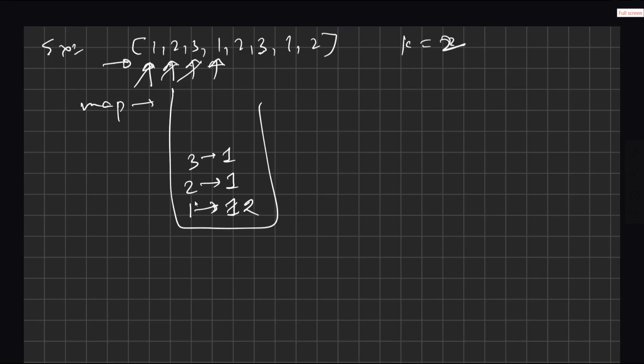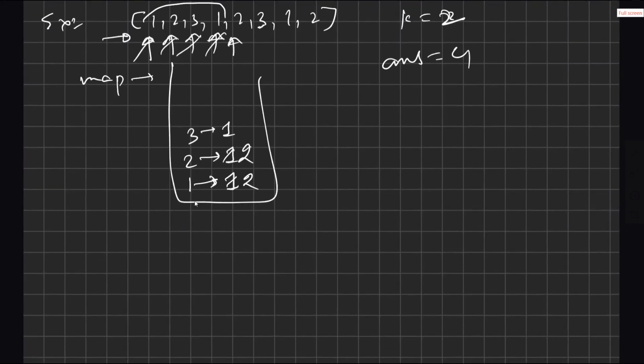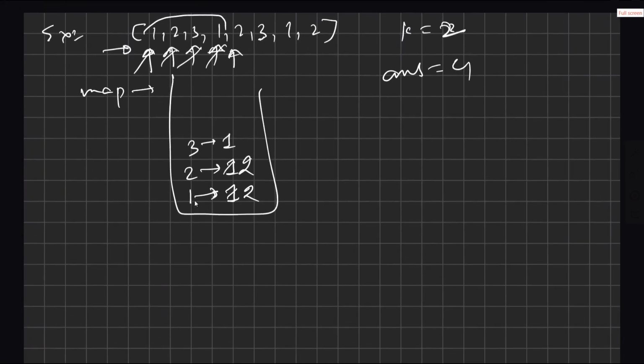So you can think of these 4 elements as valid, so you can put the answer as 4. Then you'll move ahead, and 2 is already present in the array and its frequency is 1, which is lesser than k, so you can increase it. After increasing, whatever element is in the map, its frequency is always lesser than or equal to k. When you are increasing, you can check its frequency, it is lesser than or equal to k, so it is good.